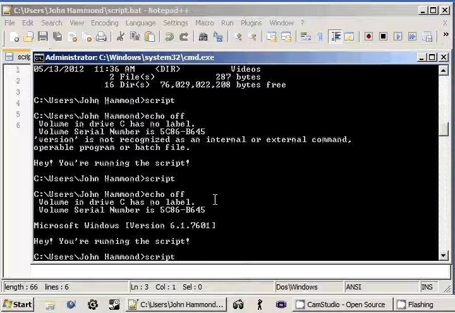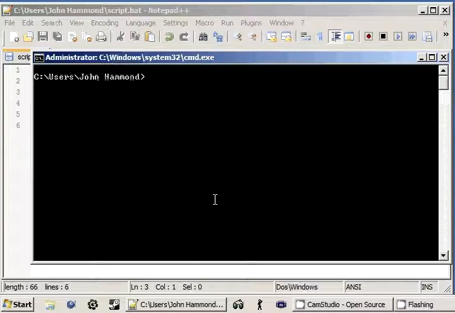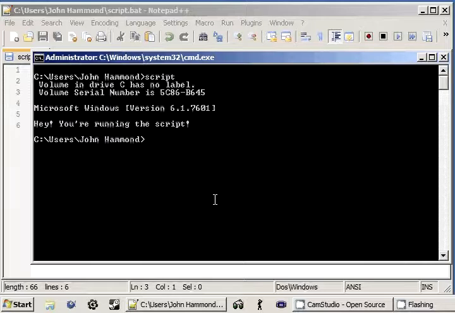So if we run our script one more time, first I'll clear the screen so everything's a little bit cleaner. If we run script, volume and drive C has no label, Microsoft Windows and the version, and then hey, you're running the script. And then it throws you right back at the prompt, but we don't get to see any of the commands that we're running other than script right up here at the top, which is the script that we actually ran.